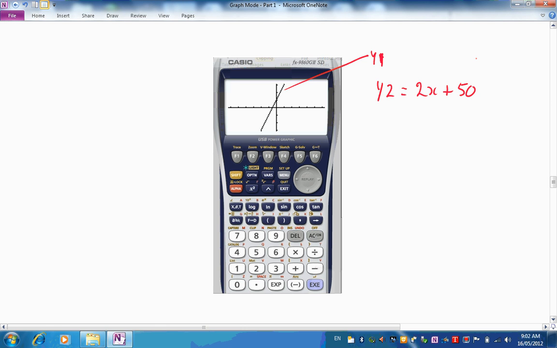So we might have to go back to that view window and adjust it. So let's go and do that now. So we want to go to the view window. So we need to hit shift, and then to get up the top of F3, then F3. So let's do that now.